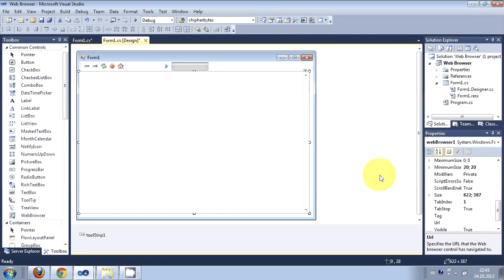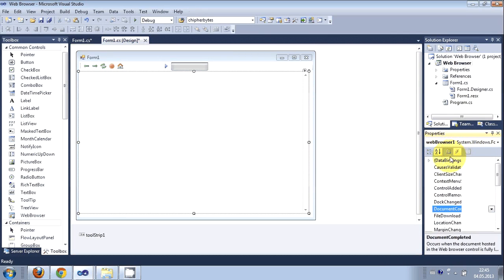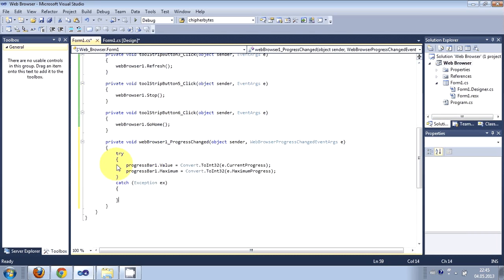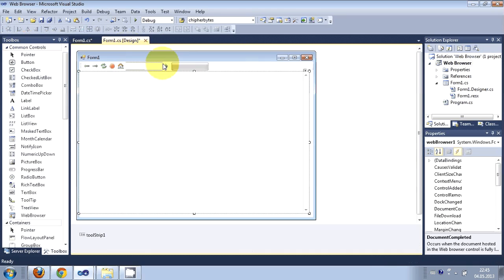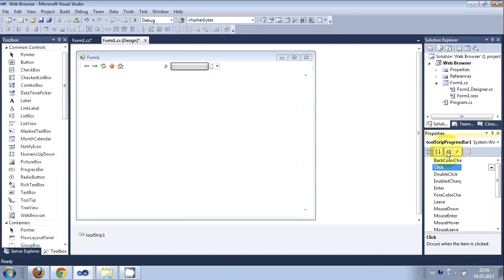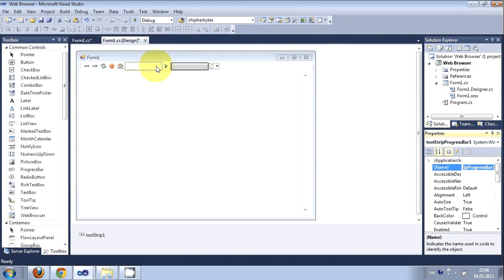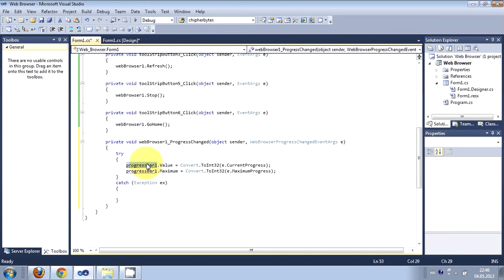Okay, so what I will do is I will select this web browser here. Just select this web browser and go to its events and search for the ProgressChanged event, this one, and just double click here. Okay, so double click it, and in here write this code. So first of all, write a try catch block. This is a progress bar name, and in my case the progress bar name is toolStripProgressBar. Okay, so I will just change it, go to the code, this one and this one.